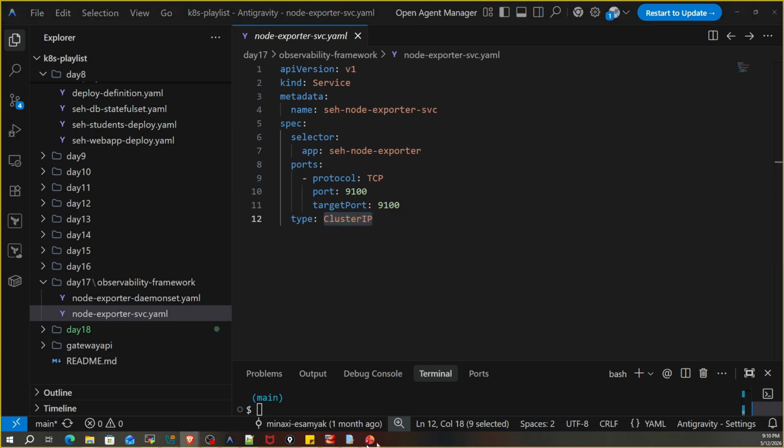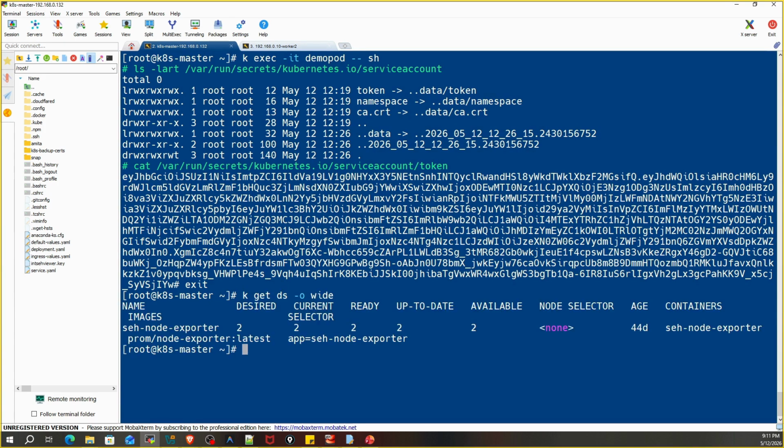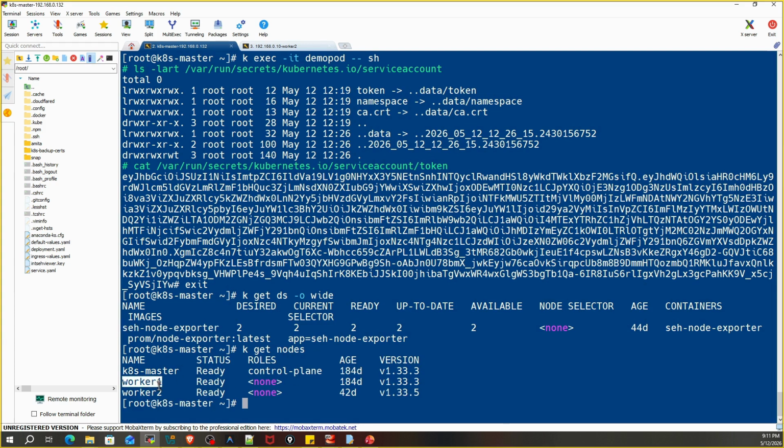So in our cluster, if I run kubectl get daemonset -o wide and hit enter, here you will see the node exporter DaemonSet is running. As we already know, a DaemonSet runs one pod per node, and currently we have two worker nodes, worker 1 and worker 2. So Kubernetes automatically created two node exporter pods.